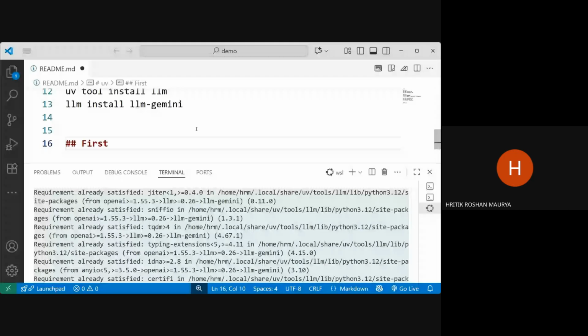Now the point is I need to talk to ChatGPT and I need to talk to Gemini. Okay. Sir, your voice is breaking. Yes, sir, please repeat. Sir, your voice is breaking, go slow. And the screen is also paused.